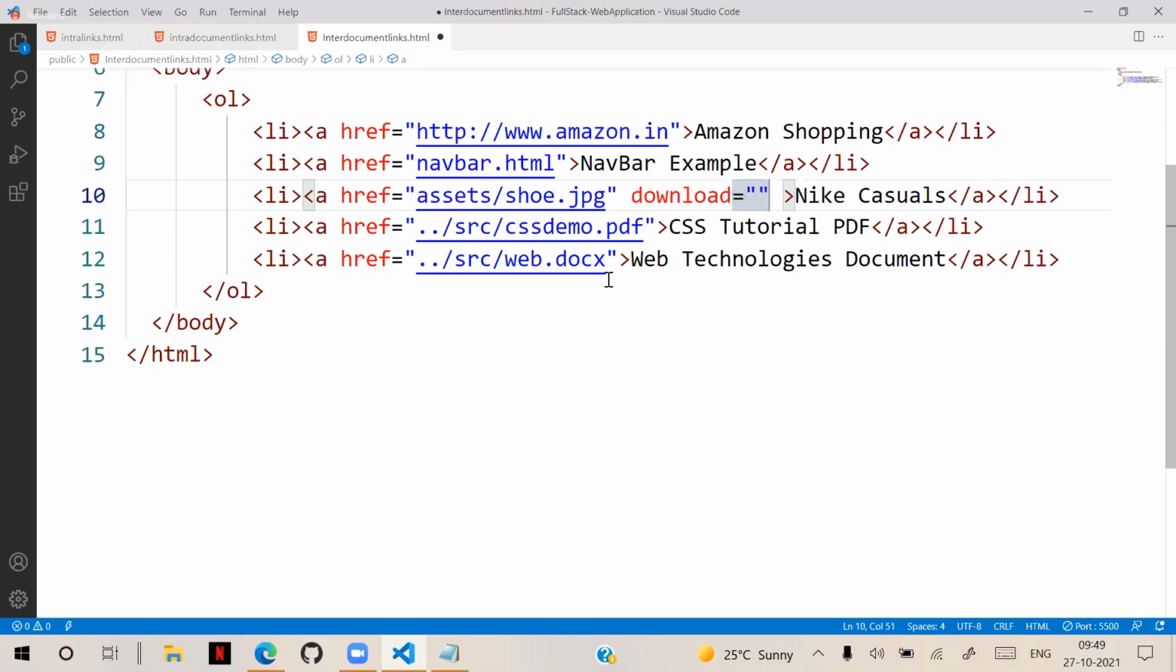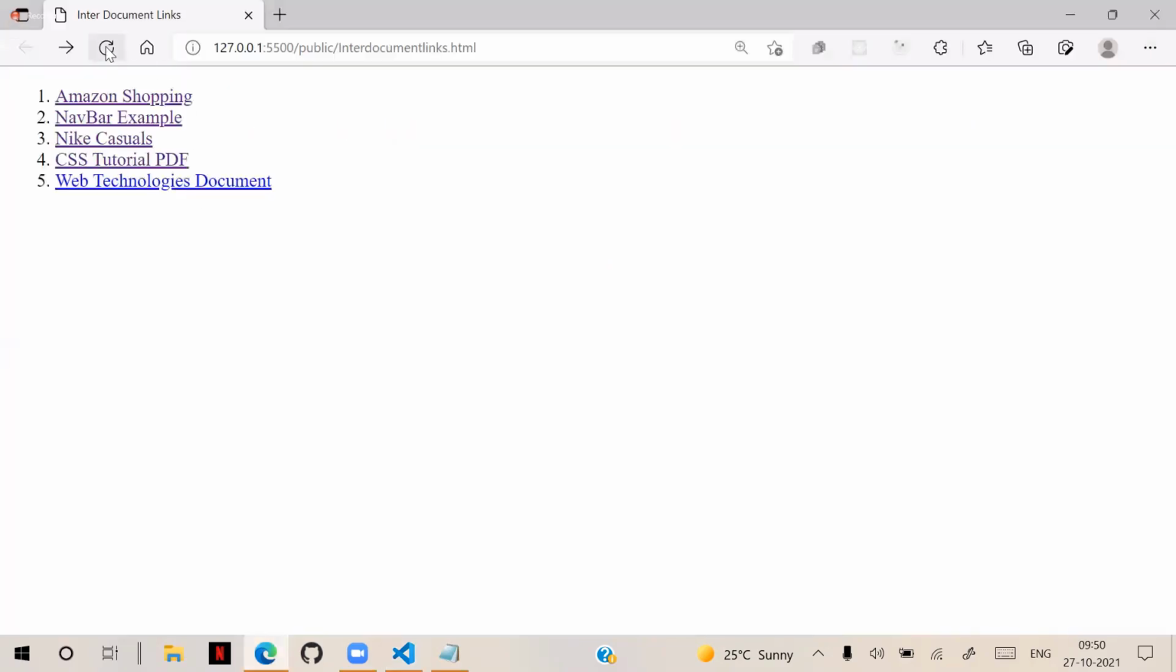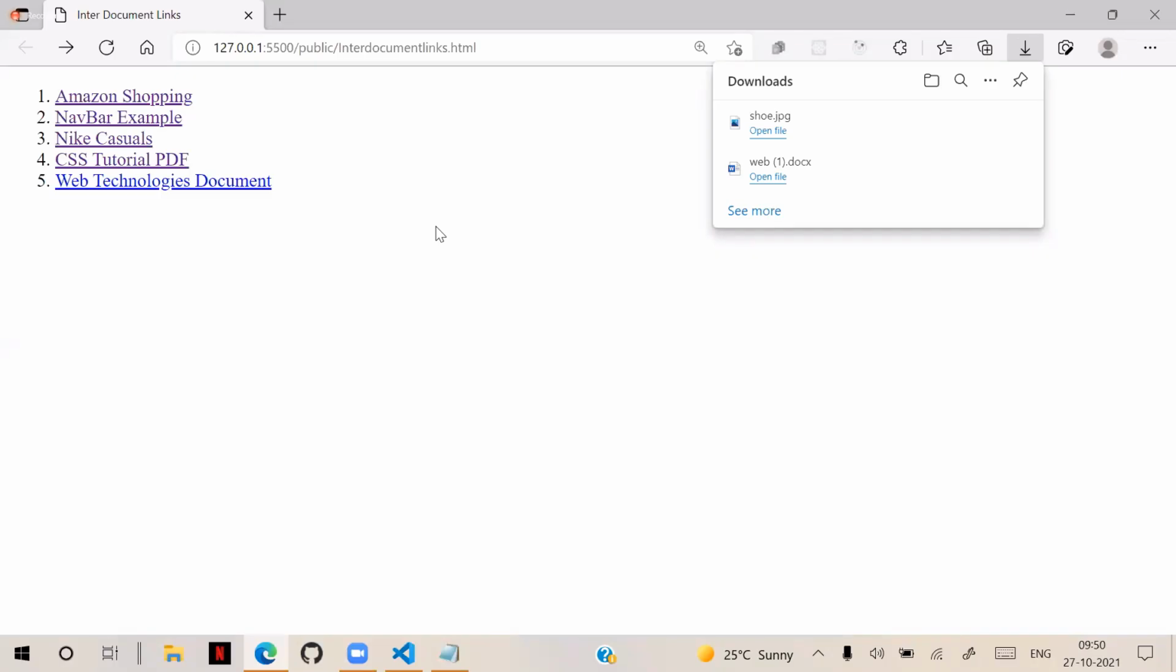I will give the name, suppose, casuals Nike. That is the name I am giving. Actually, its name is just shoe.jpg. The file name is shoe.jpg. So you can give any specific name. If I don't give a name and I just give download, then when I click on the Nike casuals link, it will download that file. Now it is not opening the file.